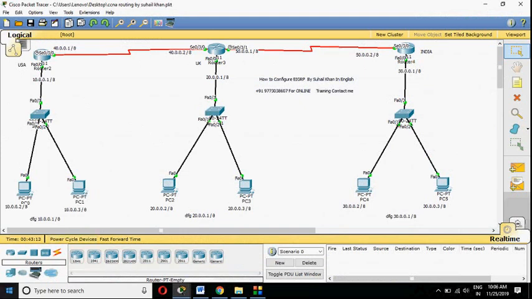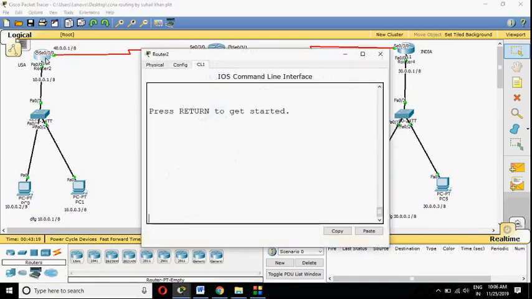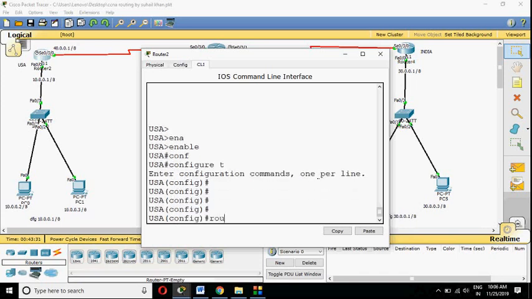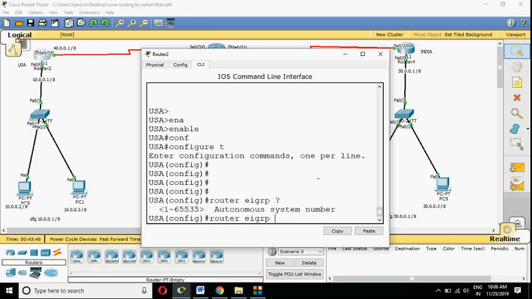Here I want to configure EIGRP on my router. How to do this? Just click on the router. This is the user mode. Go to enable. In the previous video I showed you how to do this. Then configure terminal. The command is router eigrp. After router eigrp you have to give the autonomous system number. Let me show you the range of the autonomous system number.